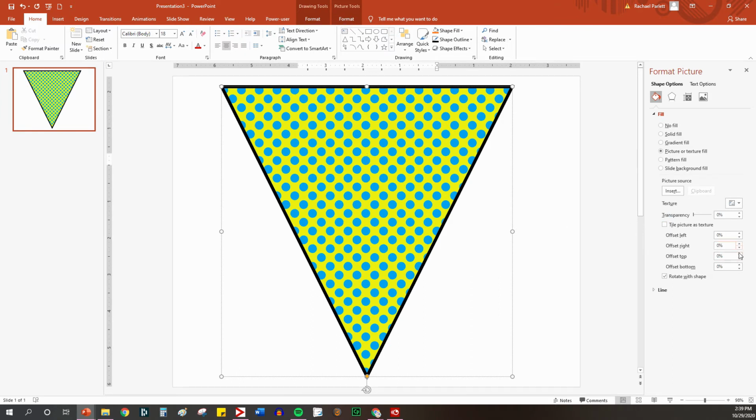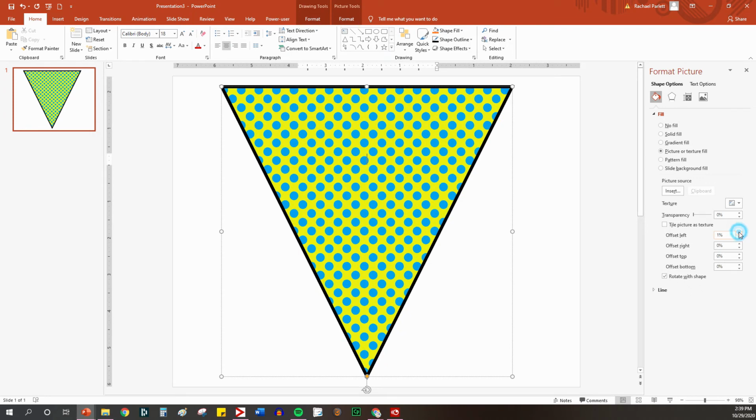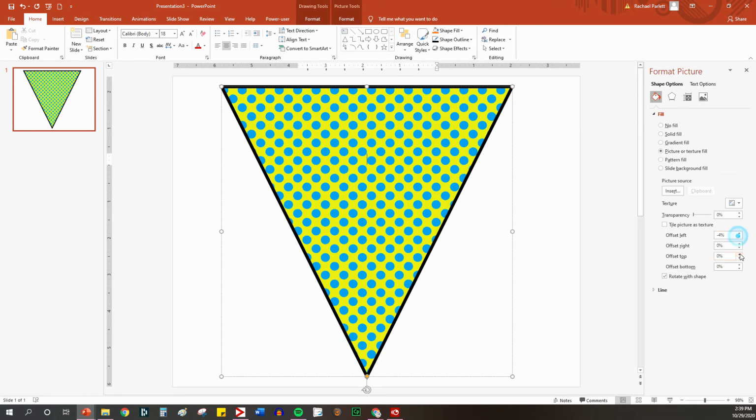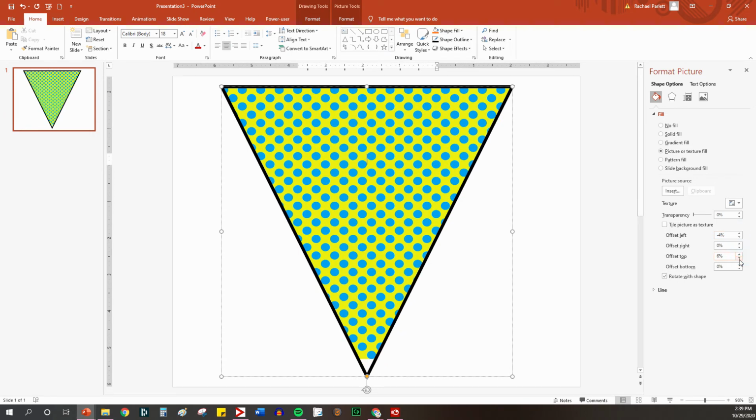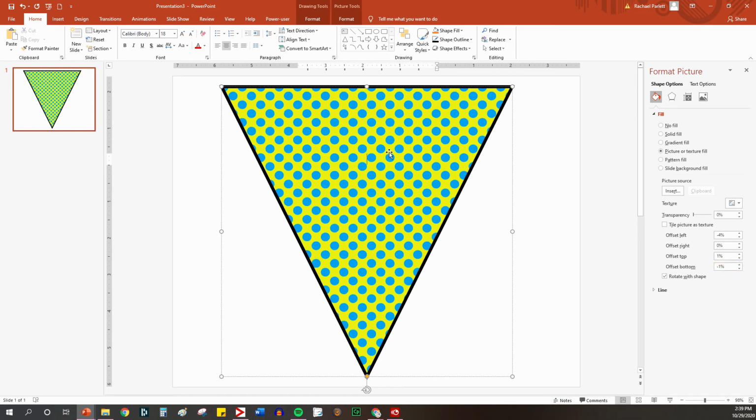You can also adjust where the polka dots land by choosing the offset left, offset right, offset top, and offset bottom. So you'd simply click the up and down arrows, and you can see that it's moving the circles back and forth, and it'll do the same going up and down as well. So depending on how your pattern lays into the shape, you may need to adjust it a little bit by using these up and down arrows and getting it just exactly as you want.